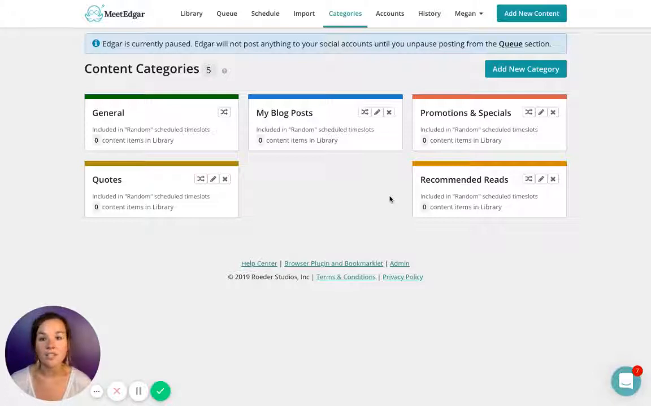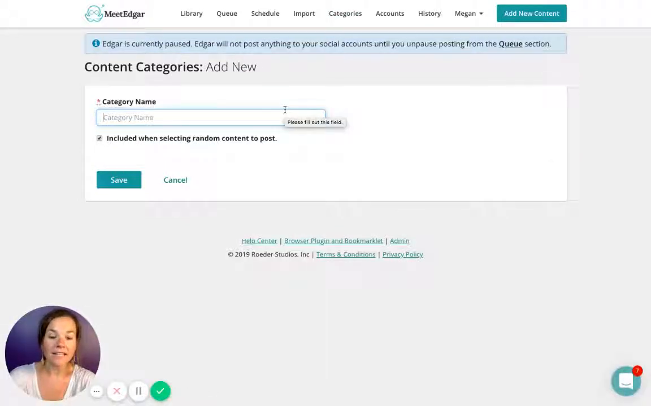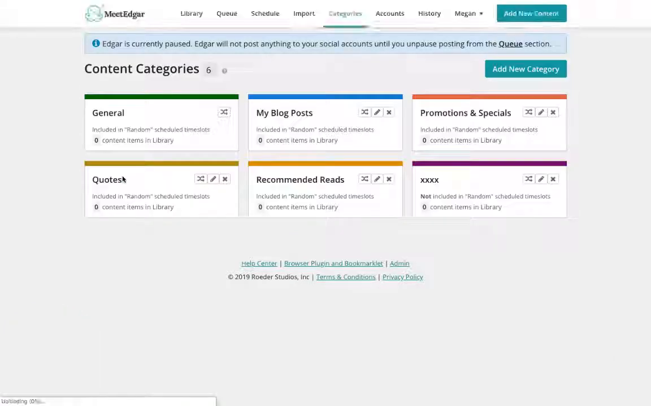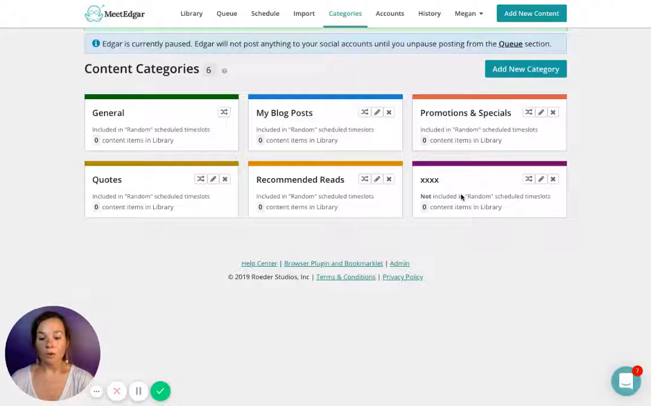You can also get really specific with your categories and do things like create a Motivational Monday category to start your followers out with some motivation every Monday morning. To do this, simply click to add in category right here. You can do something like name it in this section here, whatever makes sense for your brand. When you're doing that, make sure to uncheck this include when selecting random content to post. Click on save. You'll now see that new category has been established here. We'll go ahead and look at how you make sure that category only publishes on Mondays in the next video.